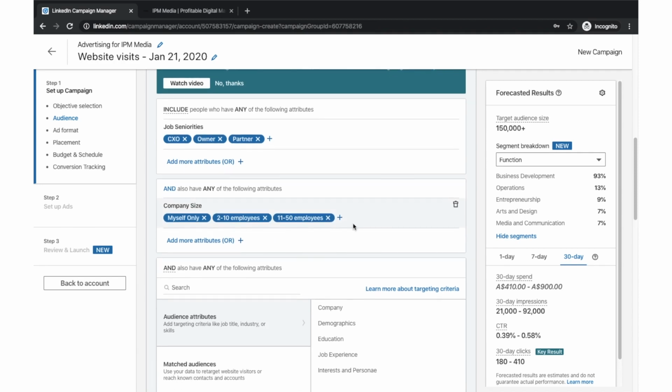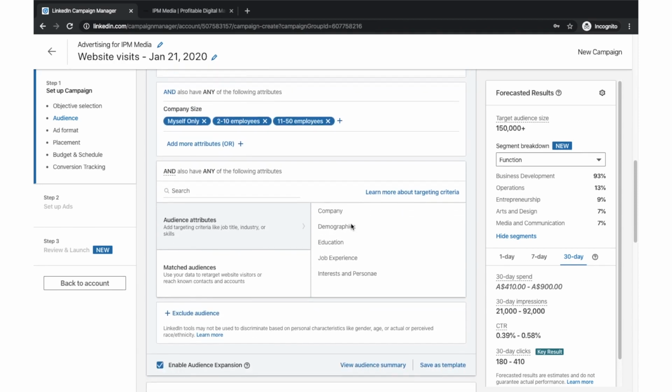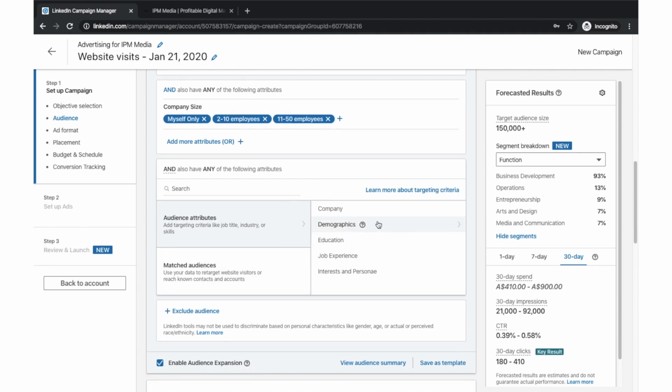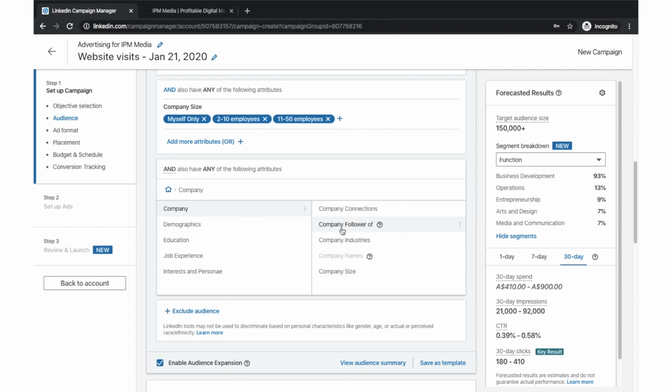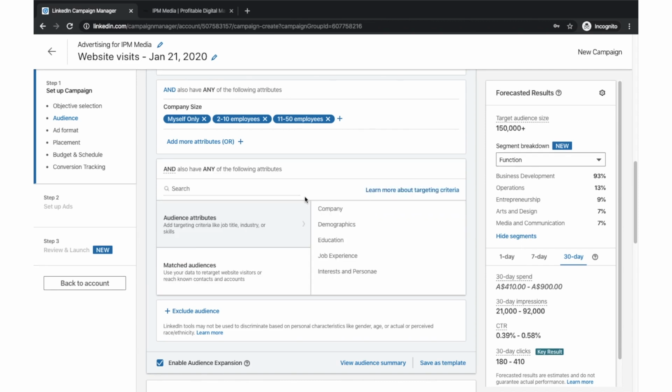We can leave those there because we are fine with targeting that, and we can also add more attributes down here. You can target by company and all these. You can target by demographics, age and gender, education, so what they've studied or what field they're in, their job experience, this is a really important one to target by, and interests. It's important to remember that you just want your ideal customer, and you want to take your ideal customer and put their common characteristics in here.